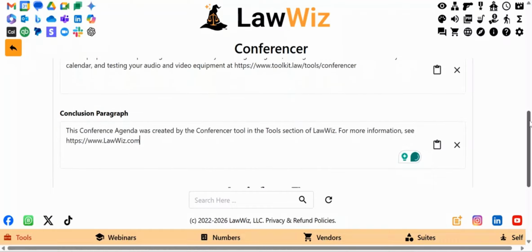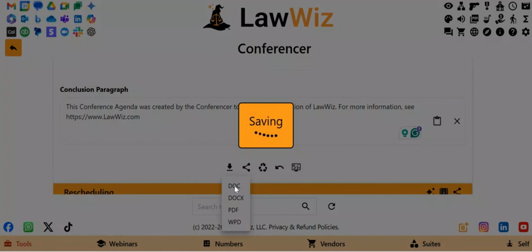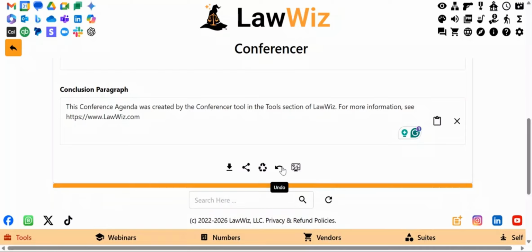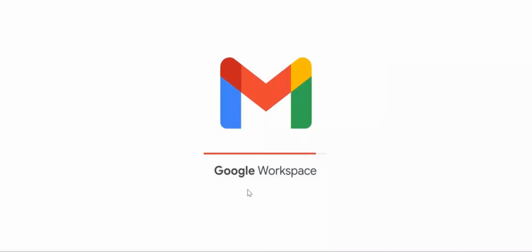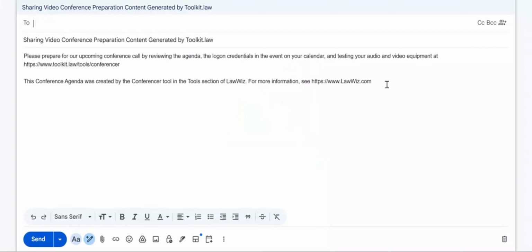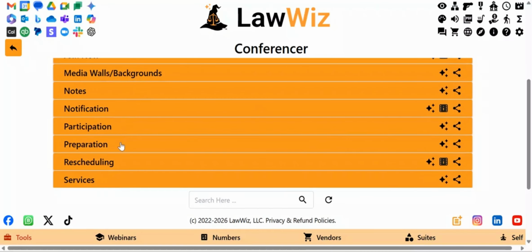Once your preparation details are complete, you can download, recycle, undo, or share them via secure links. Jump directly to the LawWiz Productivity Suite or continue editing without losing momentum. It streamlines the assembly, transfer, and resetting of standardized legal communications to ensure consistency. And that's how you use LawWiz Preparation Accordion.